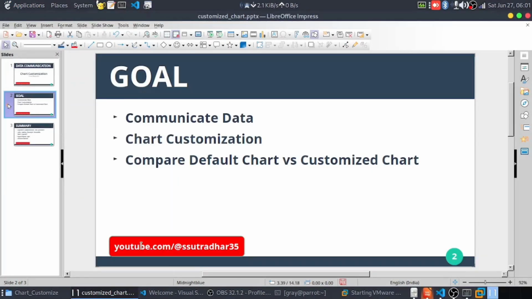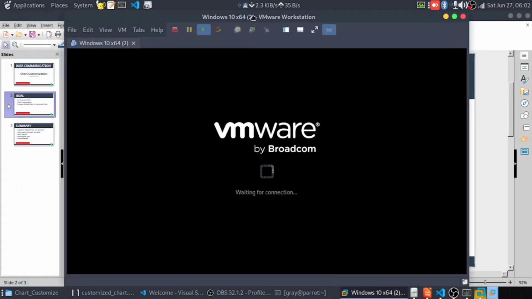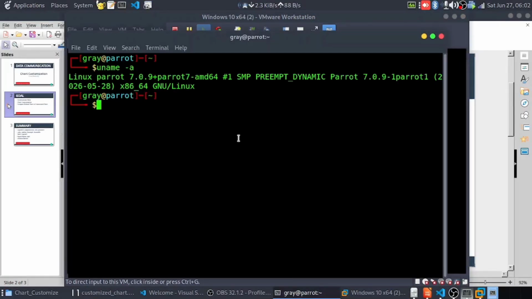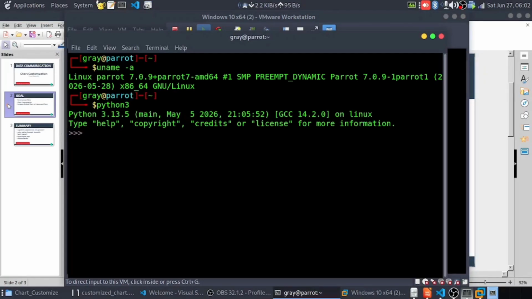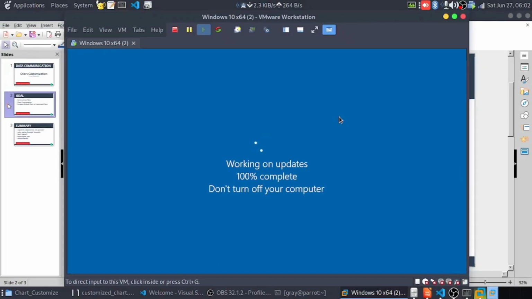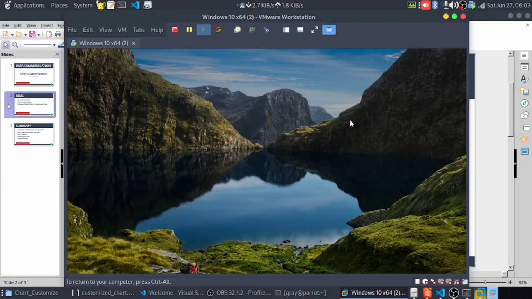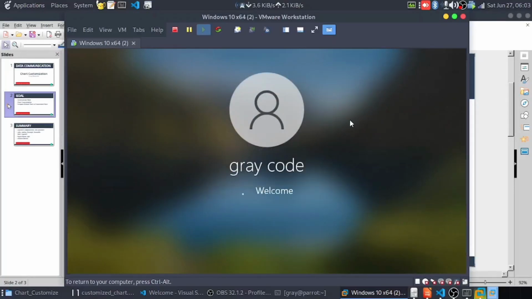I will open up my virtual machine, and it might take some time. Let's say I do python3, and then I say print hi. So it's going to print out hi. So now you create the charts. You use pandas, NumPy, Matplotlib, Seaborn. Anything that you can do here, you can do. Okay, it's going to take some time, I guess. Okay, so I'm here. Let me just log in.